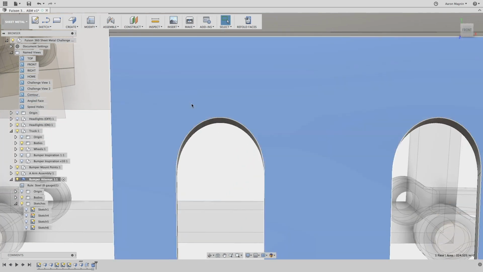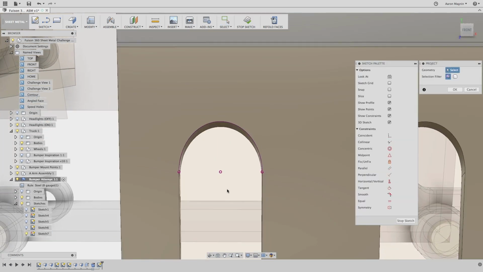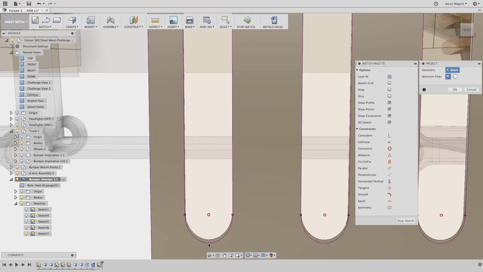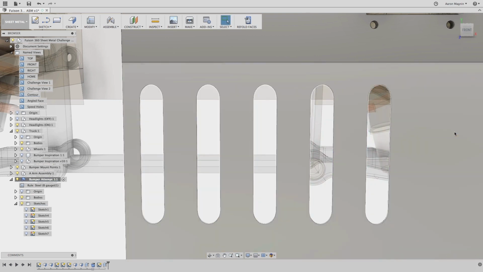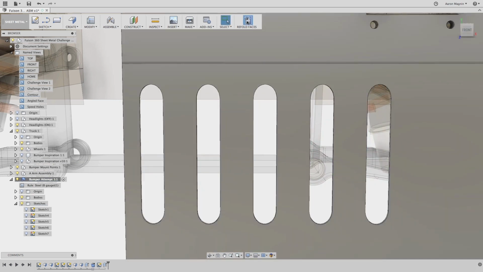We'll flatten it, add a new sketch, and project both the front and back faces of the existing geometry, which will allow me to easily remove these complex angled cuts. When I'm done, I can refold it back up and move on to the next step.